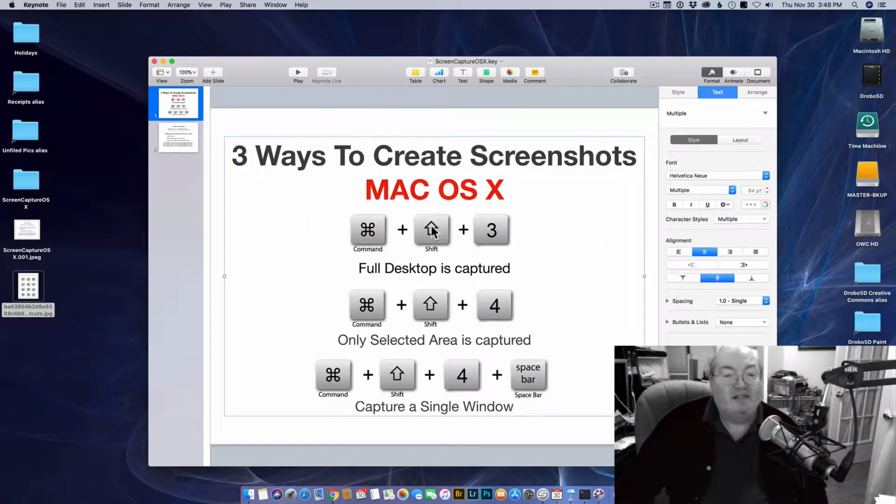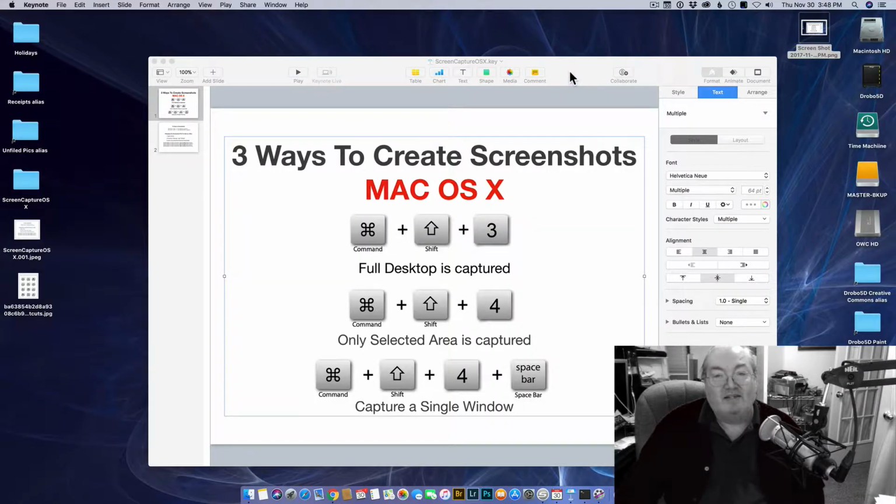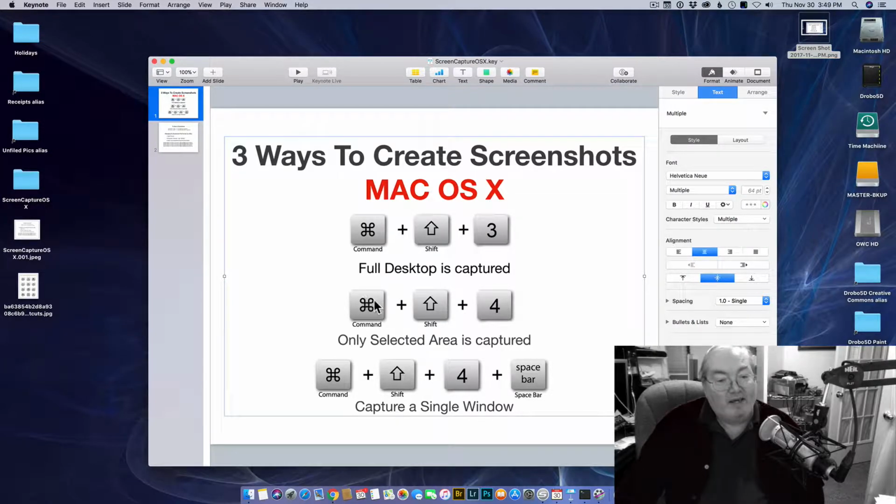Okay, so the first thing you're going to see is to capture the entire desktop. It's simply Command, Shift, and 3. Okay, so let's go ahead and do that. Command, Shift, and 3. And we hit that, and then instantly the document opens up on the desktop and it saves a screenshot with the date, and it's a PNG. How easy is that?